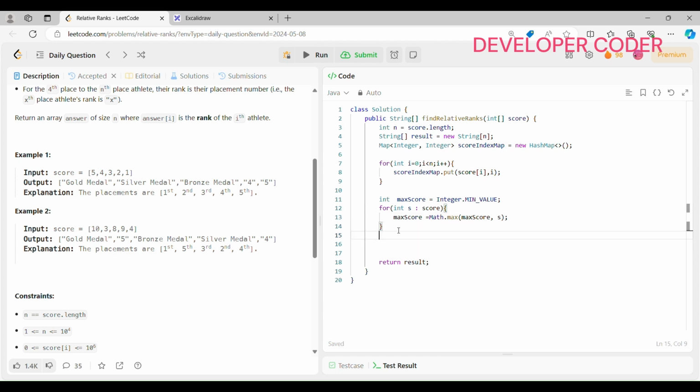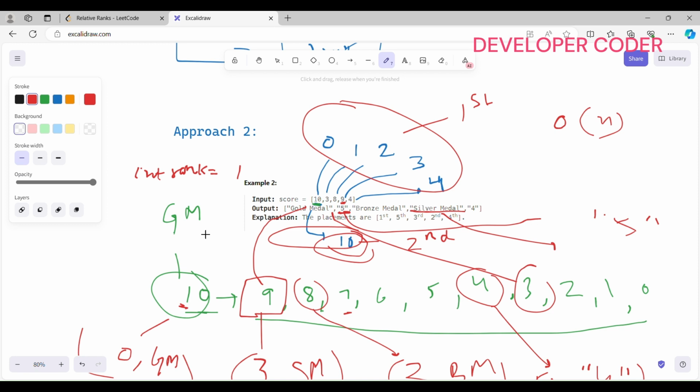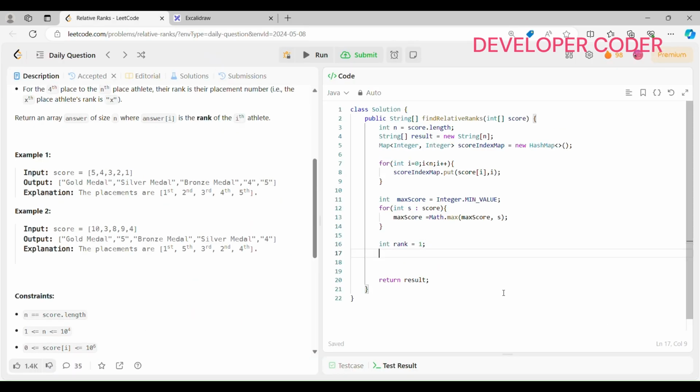Then let's create one variable int rank as 1. So initially rank is equal to 1. Initially I am starting from the highest value, right? So I have to assign the value as gold medal for this rank. So int rank is equal to 1.